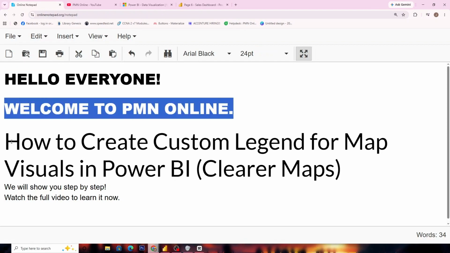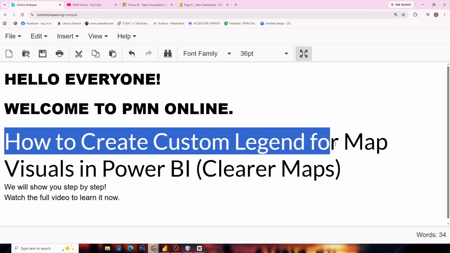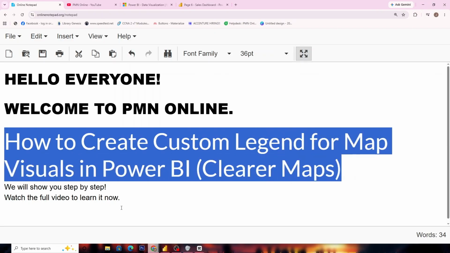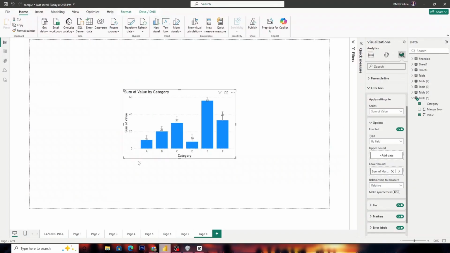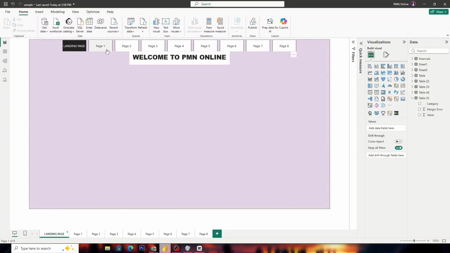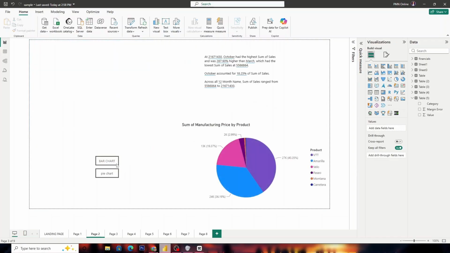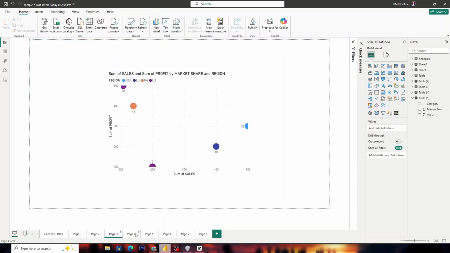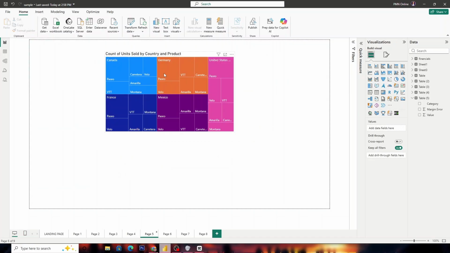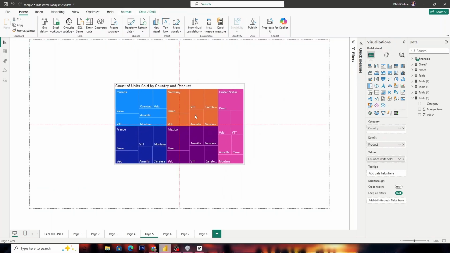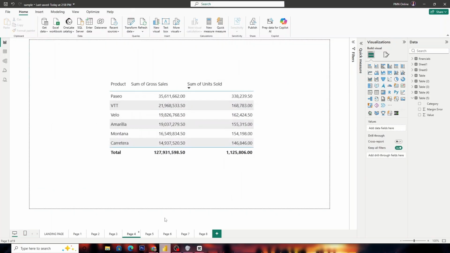In this video, we are going to cover how to create custom legend from map visuals in Power BI, Clear Maps. When you're working with Power BI, its map visuals can be incredibly powerful tools for data representation. However, a common challenge that many users face is the limitation of default legends. These auto-created legends may not always convey the information as clearly or precisely as you wish.